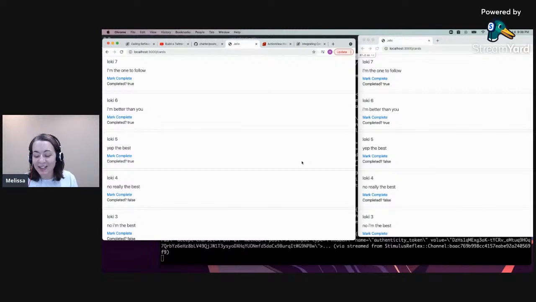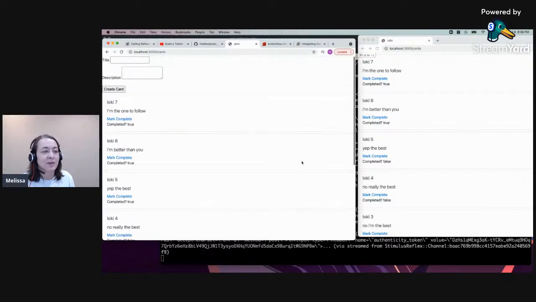Is it a continuation from last week? Yes. So you may be a little lost. We're still working on Stimulus Reflex, still the Trello. They're all going to be Trello clones, but it is still Stimulus Reflex. Last week we got the ability to make a card and it show up over there.